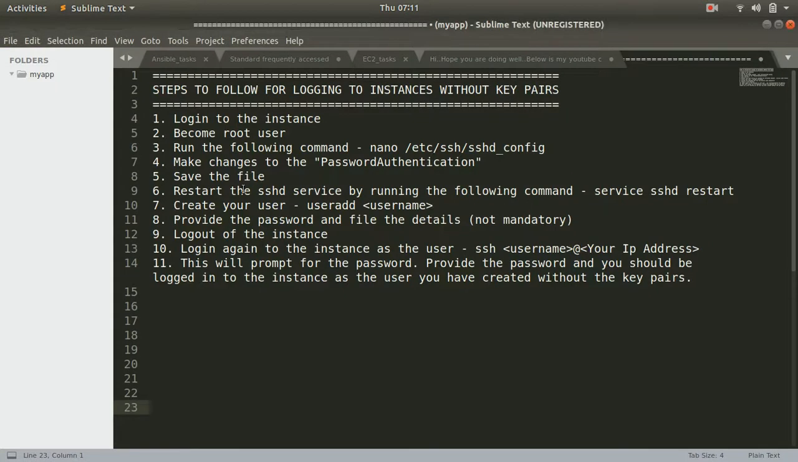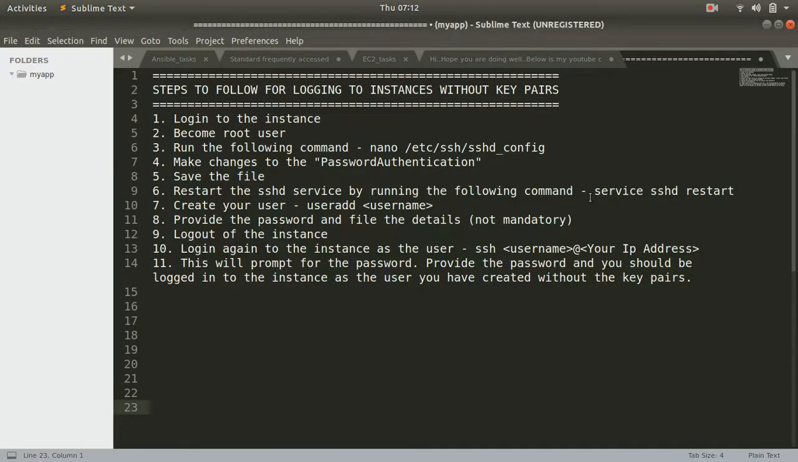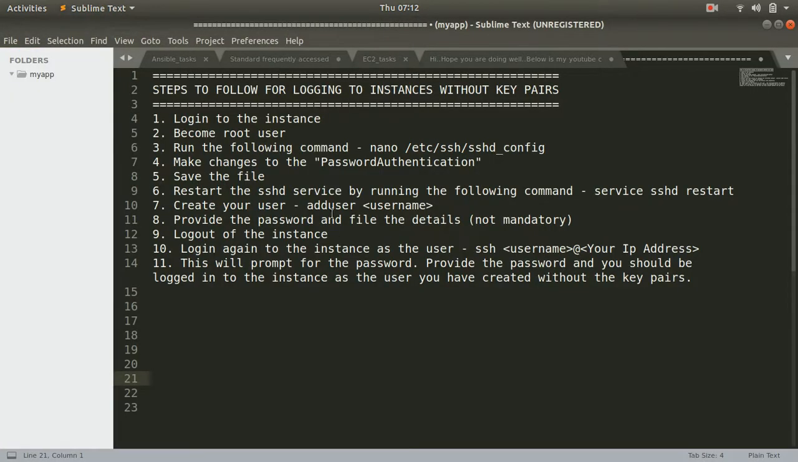Once you're done saving the file, you will need to restart the SSHD service. So you can use this command, service sshd restart. So I'll say service sshd restart. Done. Next, you can create your user and set your password. Once you're done restarting the SSHD service, the next step is creating your user. You can use the command adduser and your username to create whichever user you want to log in to the instances.